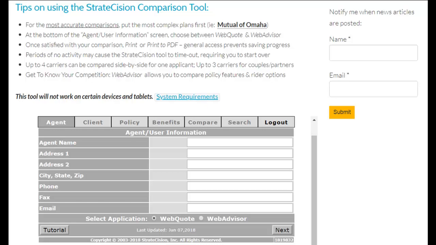So I'll go through and pick maybe a couple more things. And instead of hitting Add Benefits, I'll just go through and hit Next. And this is a layout screen very similar to what it did for the quoting software. However, it's going to show quite a bit more information.